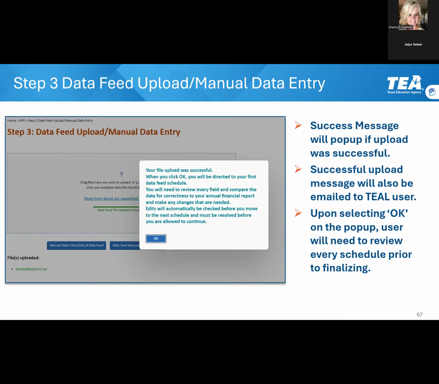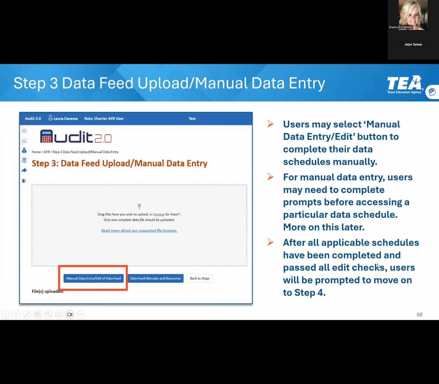And then one thing that is different from our legacy system is you will need to review every schedule to compare that data to your annual financial report and make any changes as needed. So if you have completed a data feed file upload, you still need to review every schedule prior to finalizing. So when you select OK here, you will automatically be taken to those schedules for review.